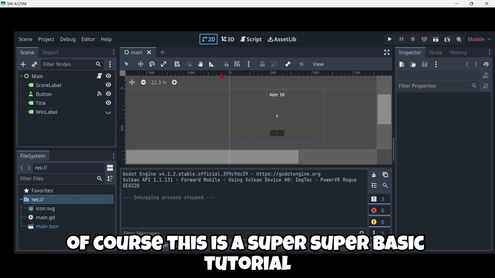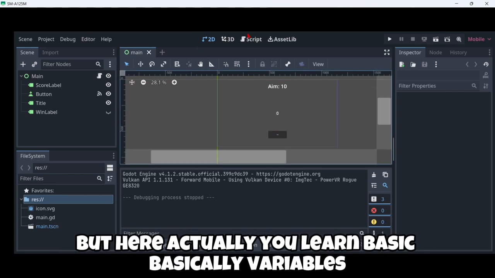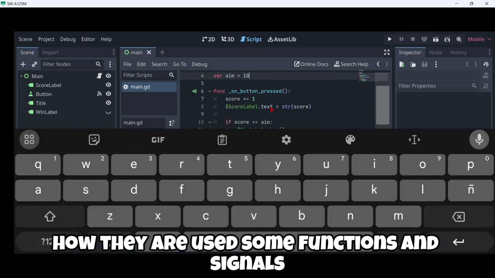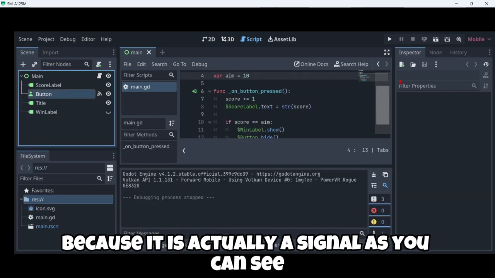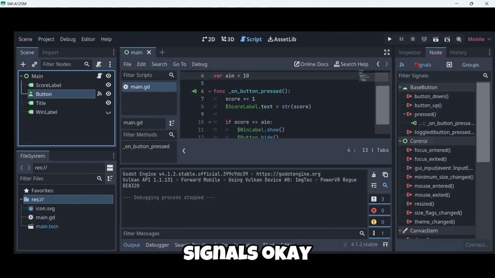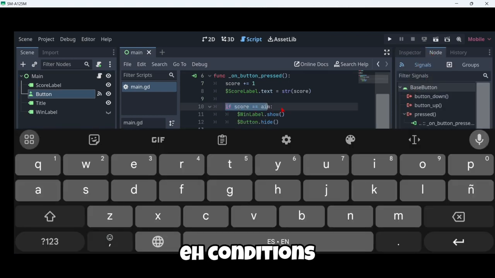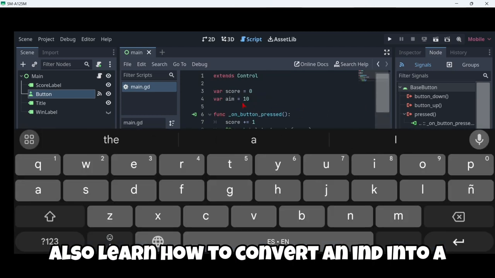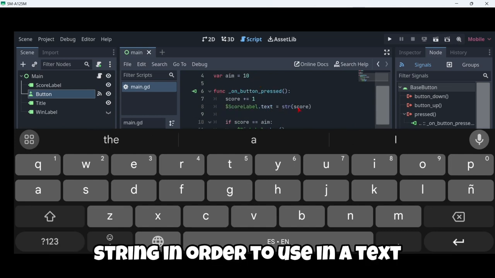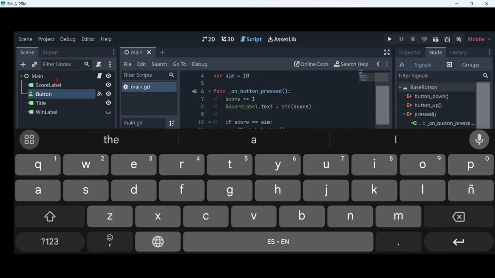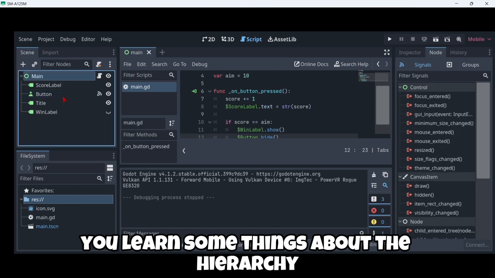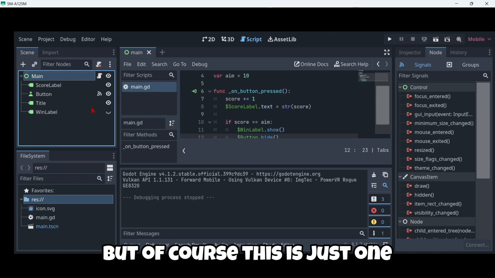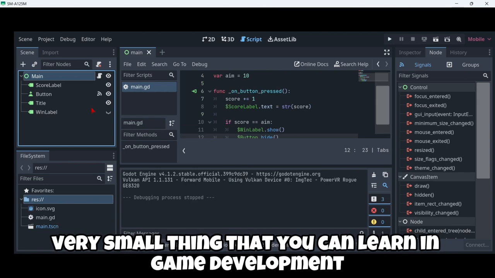Of course, this is a super, super basic tutorial, but here you learn basically variables, how they are used, some functions and signals, because this is actually a signal, as you can see. Conditions, some methods like show, hide. You also learn how to convert an int into a string in order to be used in a text. You learn some things about the hierarchy system that Godot uses. But of course, this is just one very small thing that you can learn in game development.